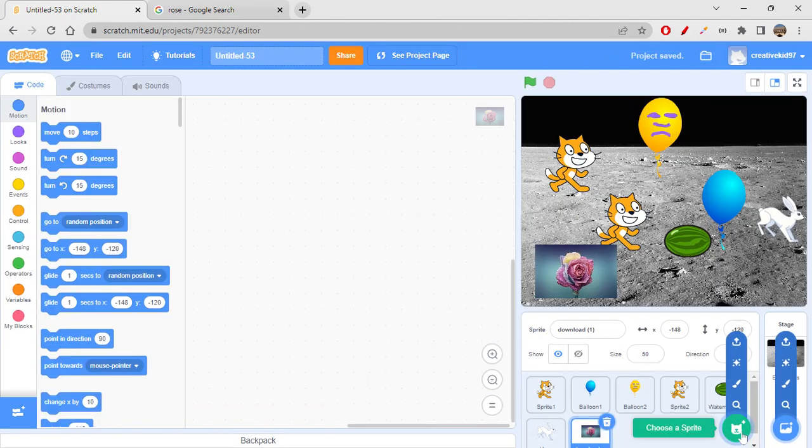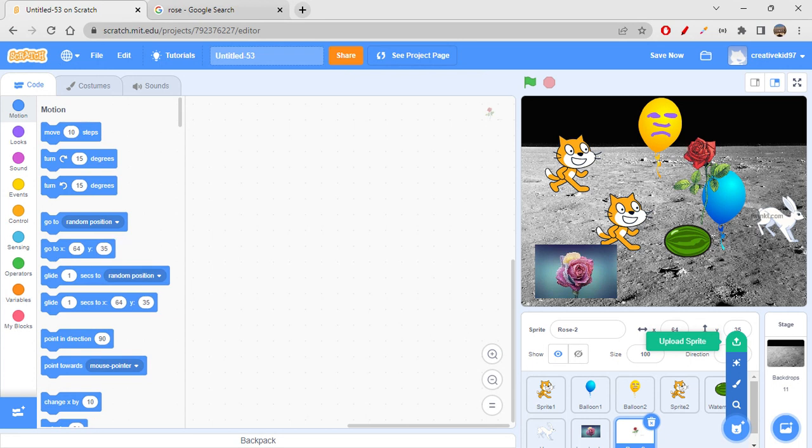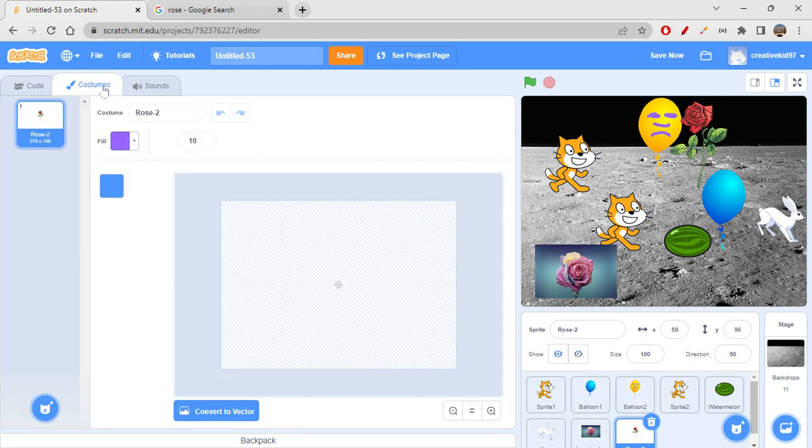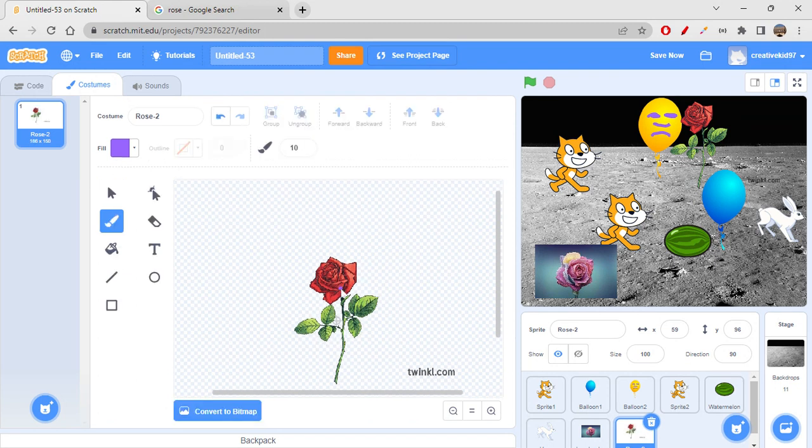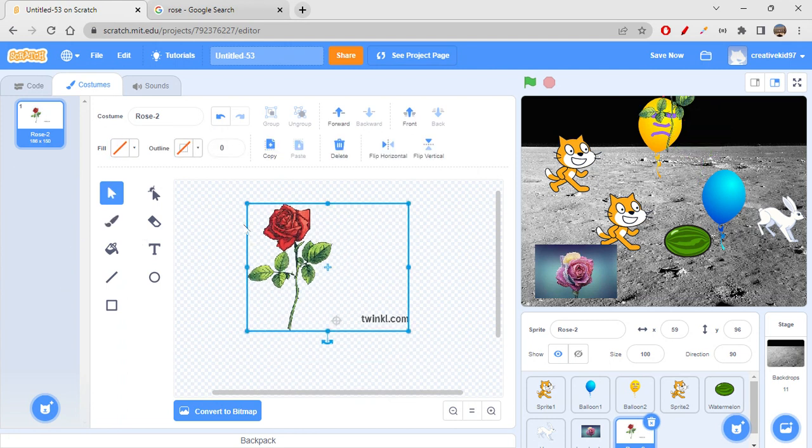I'm just placing my cursor over here, click on upload sprite, and then click on roses to open. Okay, so you can see it has uploaded and it doesn't really have a backdrop, right? And if you want to edit this costume, let's suppose, okay, just click on it. You can come here, right? Click on convert to vector, click on this thing. Oh, now you have the complete thing as one thing, right?